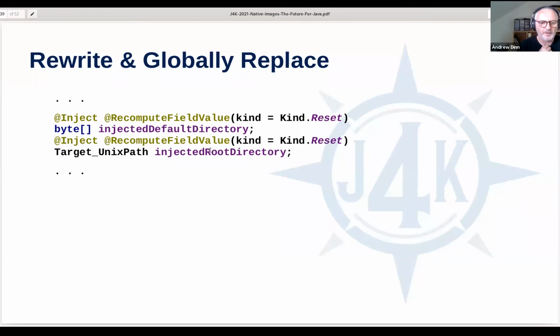And the substitution class actually has some different fields injected into it instead. So it's got the provider, but it's got a different injected default directory and root directory field. And these are used as targets for the getter and the setter. They've got the same types, but the values of these are recomputed the first time a get happens.